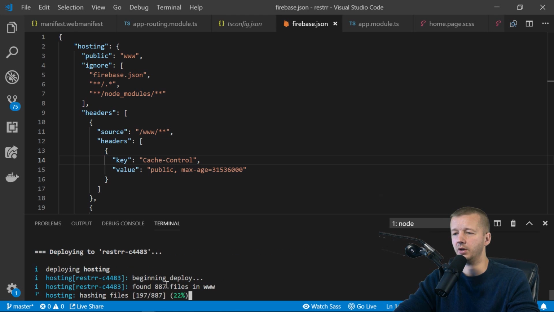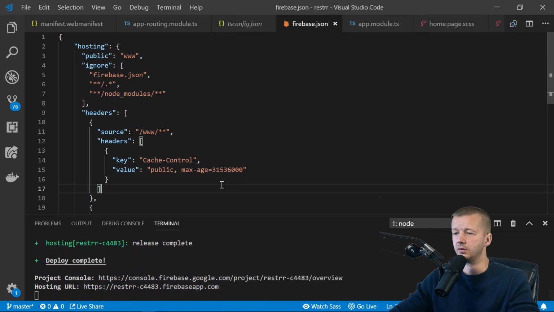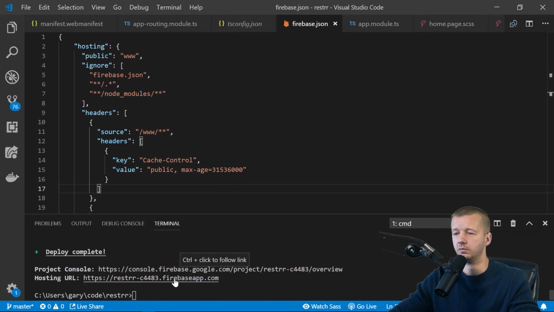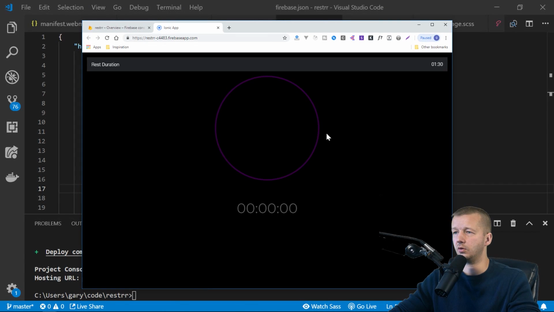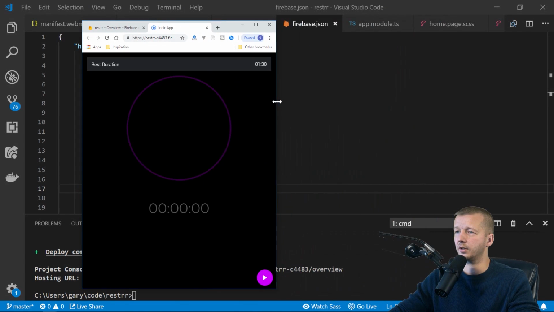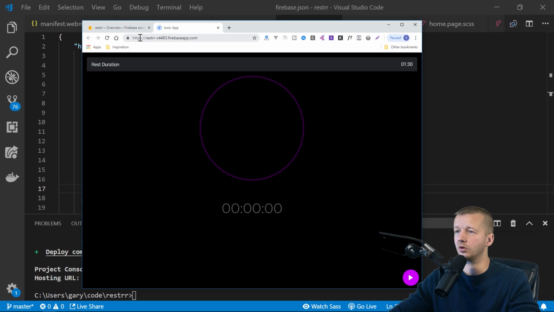So it says deploying hosting, beginning hosting. And it says it's deploying hosting, by the way, because it found this information right here. And here we go. So I'm just going to Control left click it. And there's our app. And it's now served on HTTPS, which PWAs absolutely have to be, secured or hosted and presented securely in order for them to even work on people's phones and such.